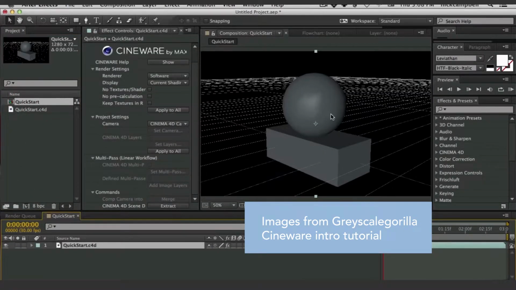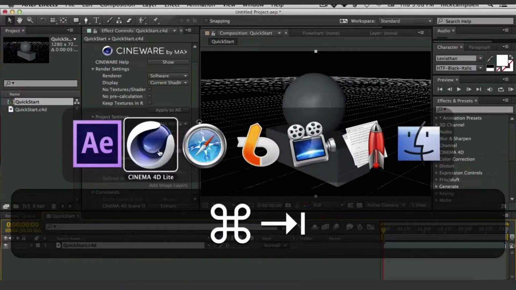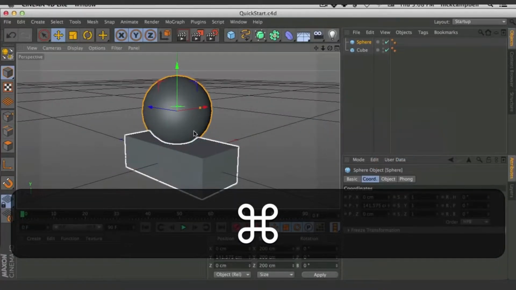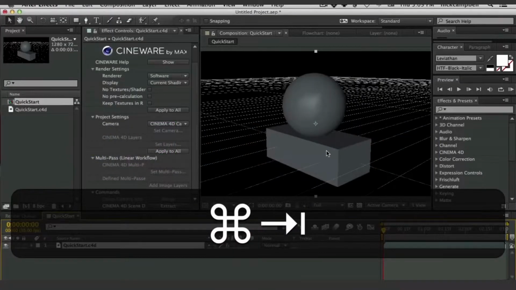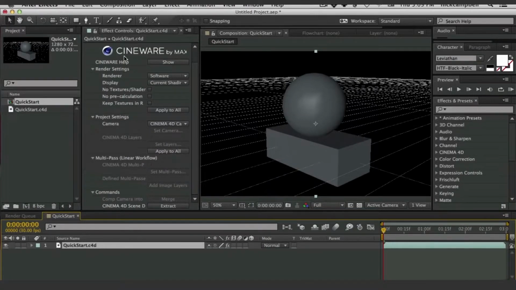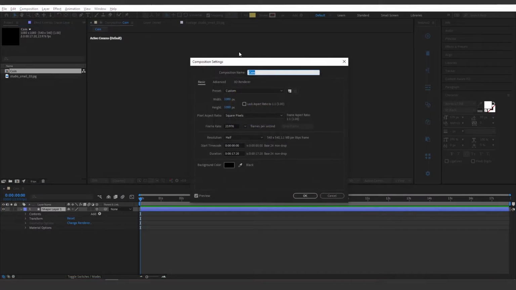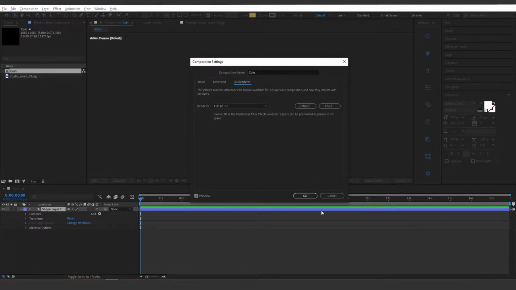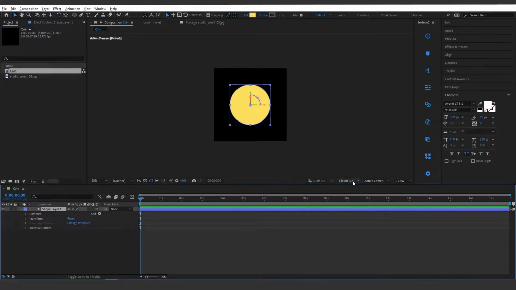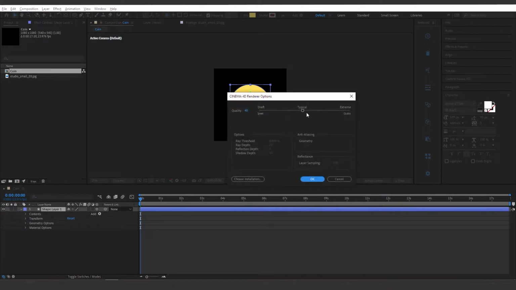Cineware. So you can directly import C4D files into After Effects, or in this case, just use the Cinema 4D renderer engine inside of After Effects. You can find these options in the composition settings or at the bottom of the viewport. You can also change the quality settings to have a faster preview or more details.